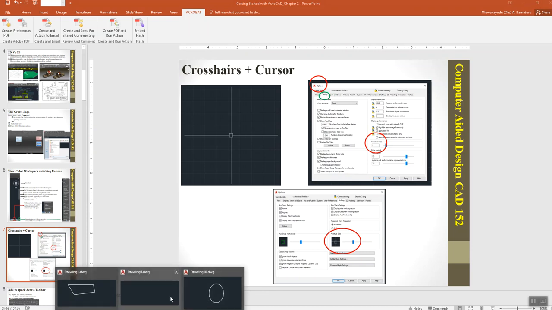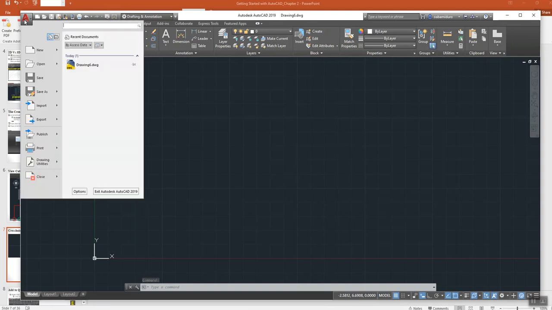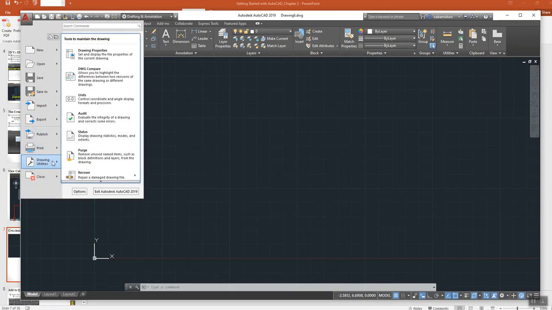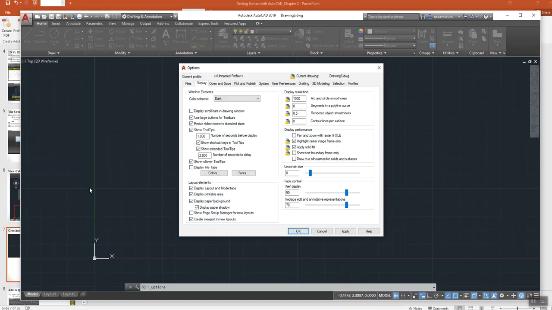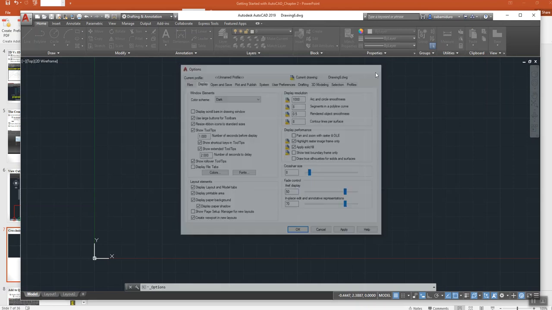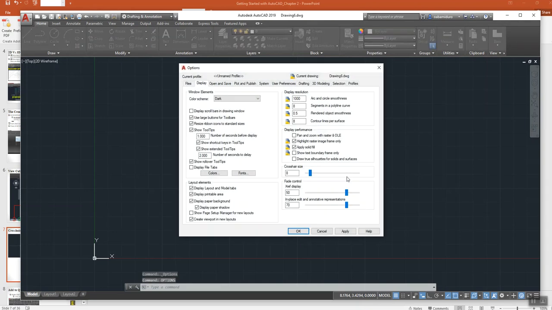So I come back here. There's a few ways to get the options. Under my applications window, if I come here under options, it will give me this dialog box. Or you can just type in options, and it'll still give you the same dialog box. In the options window, under the display, you can actually change your crosshairs.